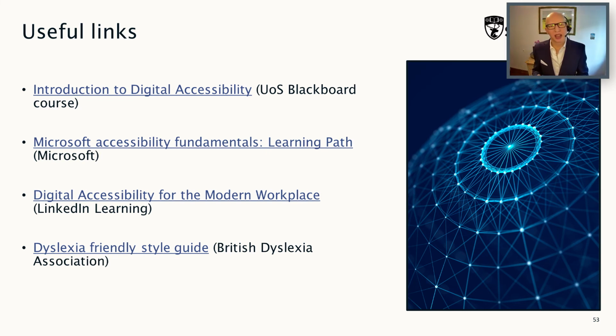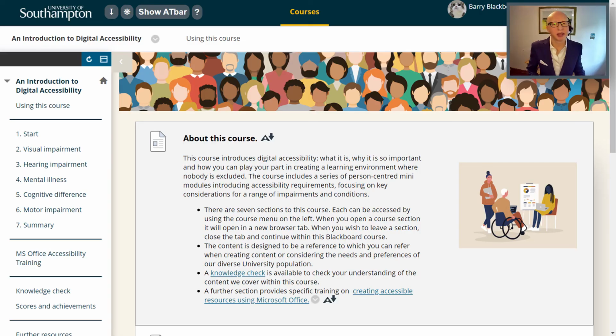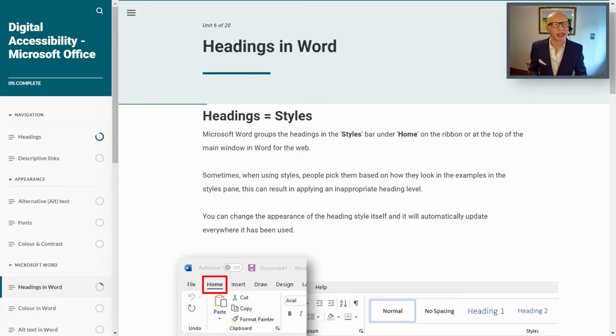We mentioned that computers can't detect all accessibility issues. I strongly recommend the Dyslexia-Friendly Style Guide from the British Dyslexia Association. There's lots of simple and easy tips there that will help you to make your content more accessible. Here's a screenshot from the introductory course on Blackboard. The course is broken into two main parts. One section explains accessibility from the perspective of the lived experience of those with different types of impairment, and the other is a dedicated section to Office accessibility.